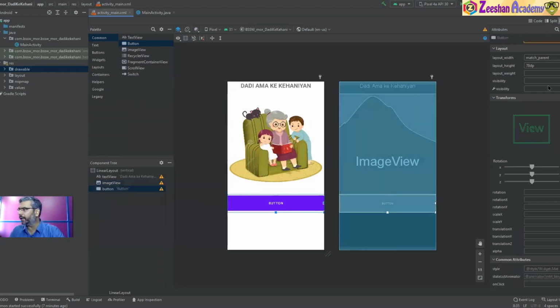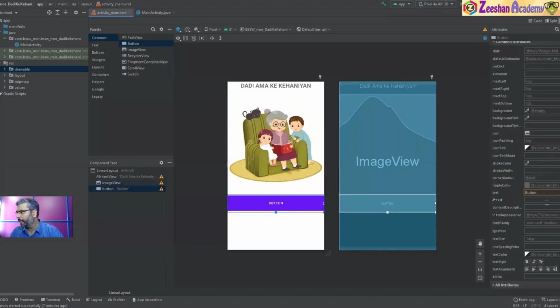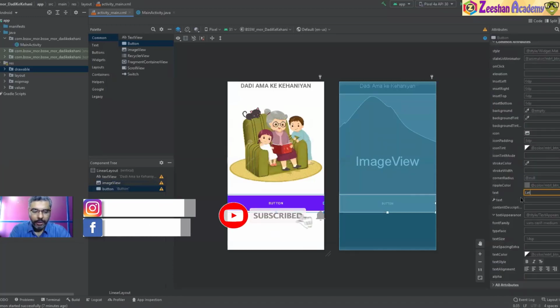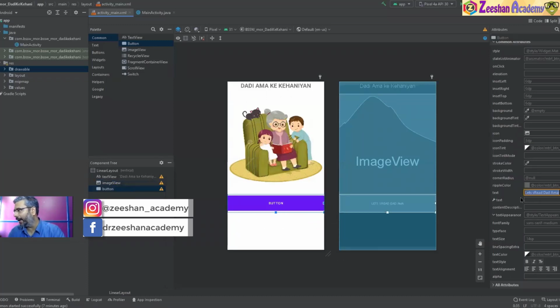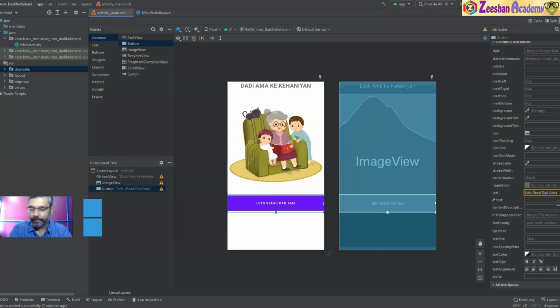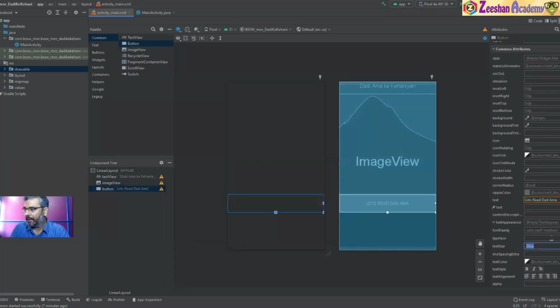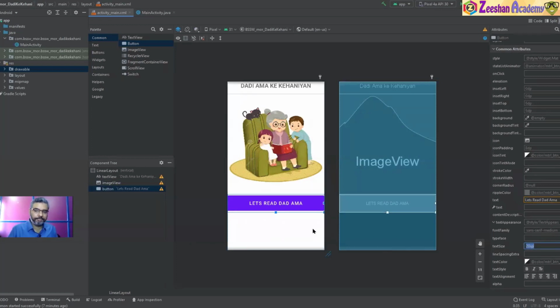All are done. Select the button and let's come here. Button text should be, let's read दादी अम्मा. कमाल हो गया यार. ठीक है, गजब का नाम मिल गया. ठीक है, so let's read, and then let me change the font size to 20 sp. So we have something called let's read. अच्छा, दादी अम्मा हो गया ये तो. Okay, so let's read means let's read grandmother.